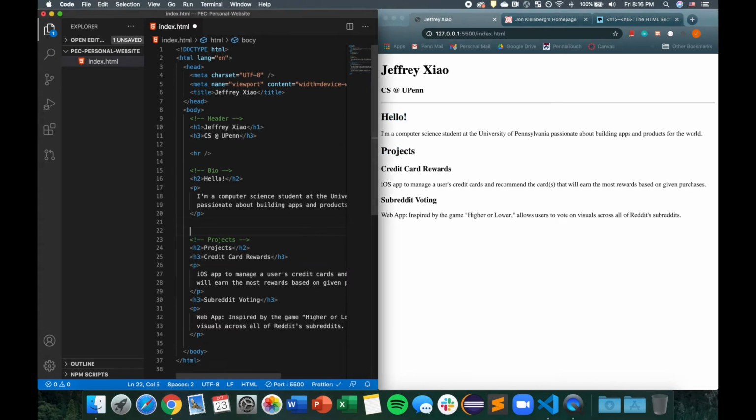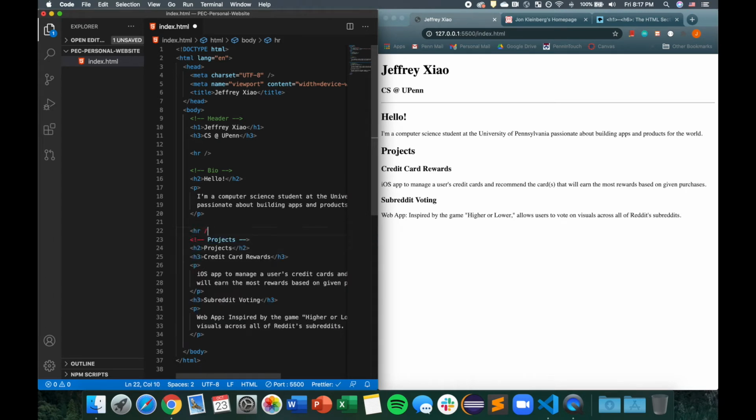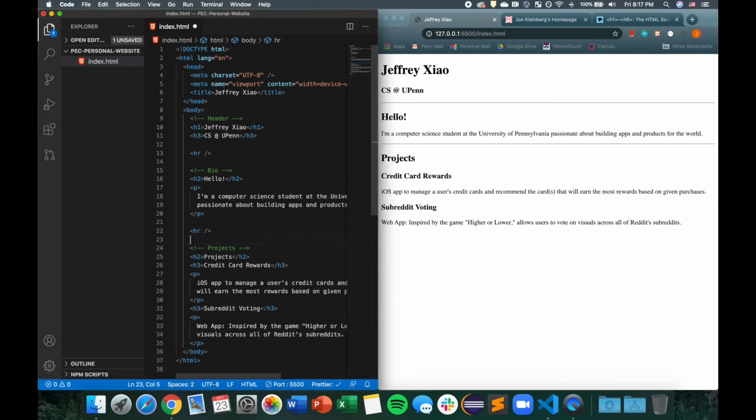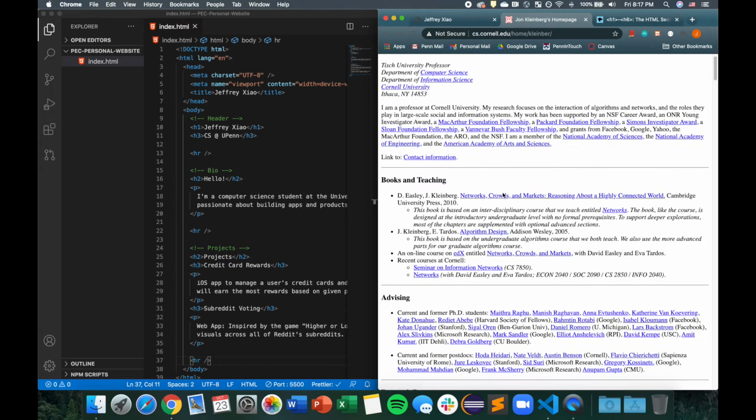So again, we're going to want to divide these two sections to make it easier to see and easier to visualize. We can do that by adding a horizontal line. And actually, let's also add a horizontal line after this project, just to make it clear. Great. So if you've been looking at John Kleinberg's website, you might have noticed that there are a lot of embedded links throughout his website.